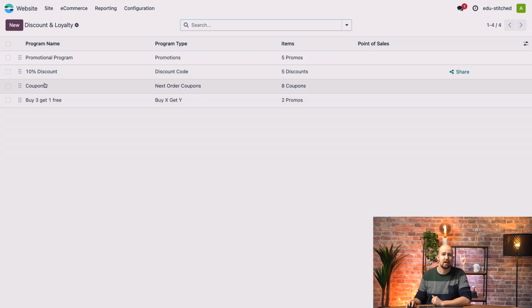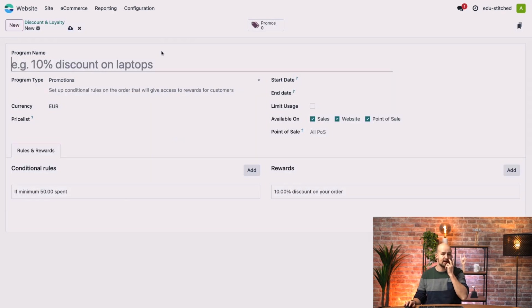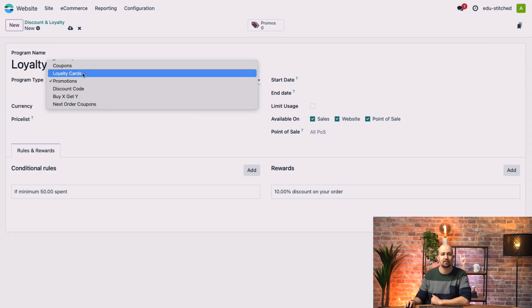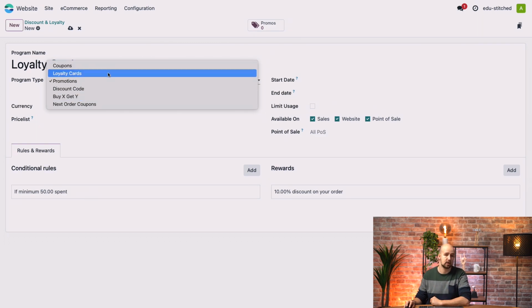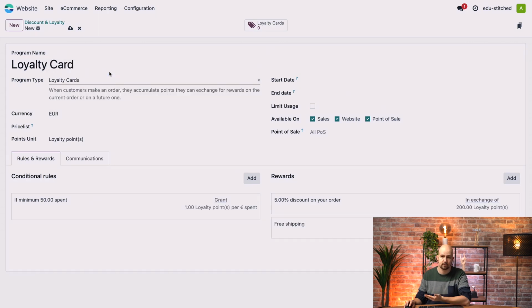So here we have some of our loyalty programs, which are already available on our website. But for the purpose of this demo, we are going to create a new one. We can give any name we want. So we will call it loyalty card, and then we can link it to any program type. So we have several options, such as a discount code, a buy two, get one free, for example, coupons. In our case, it's going to be a loyalty card.